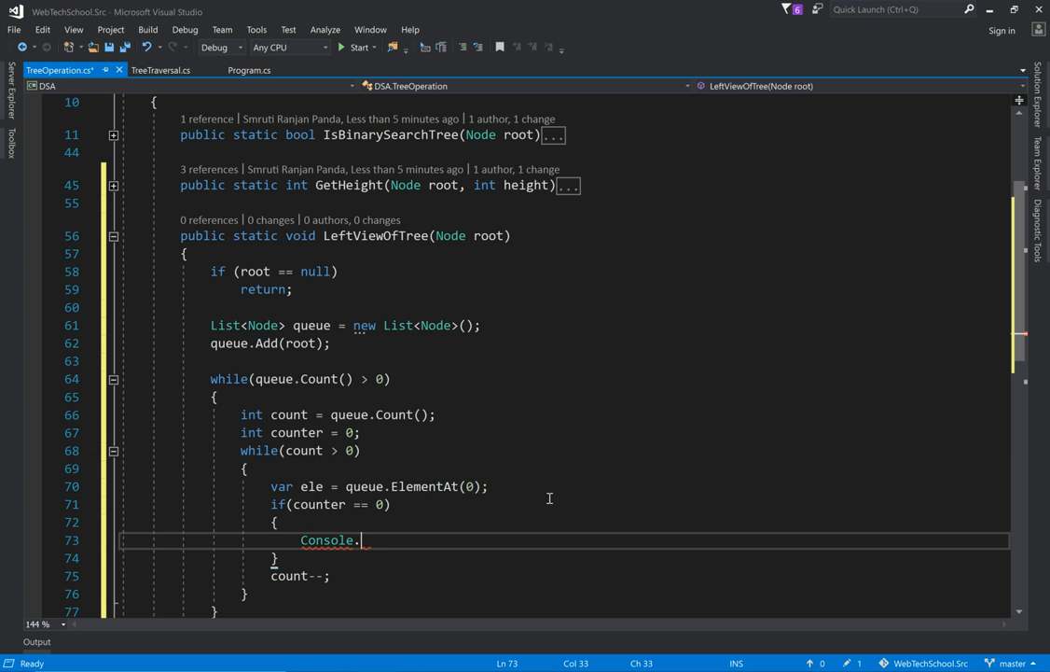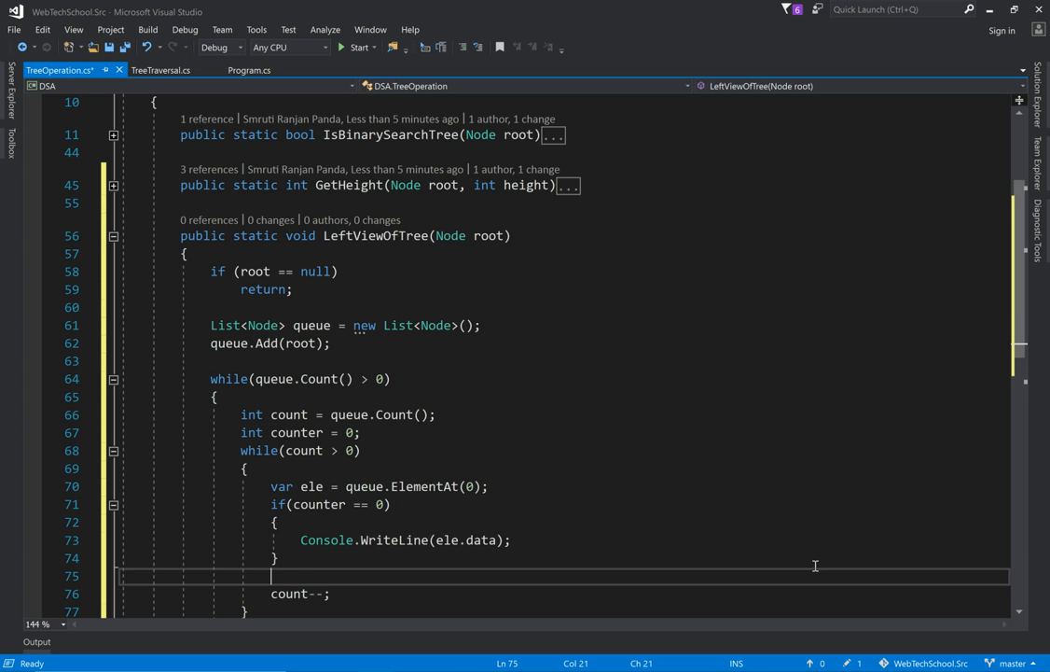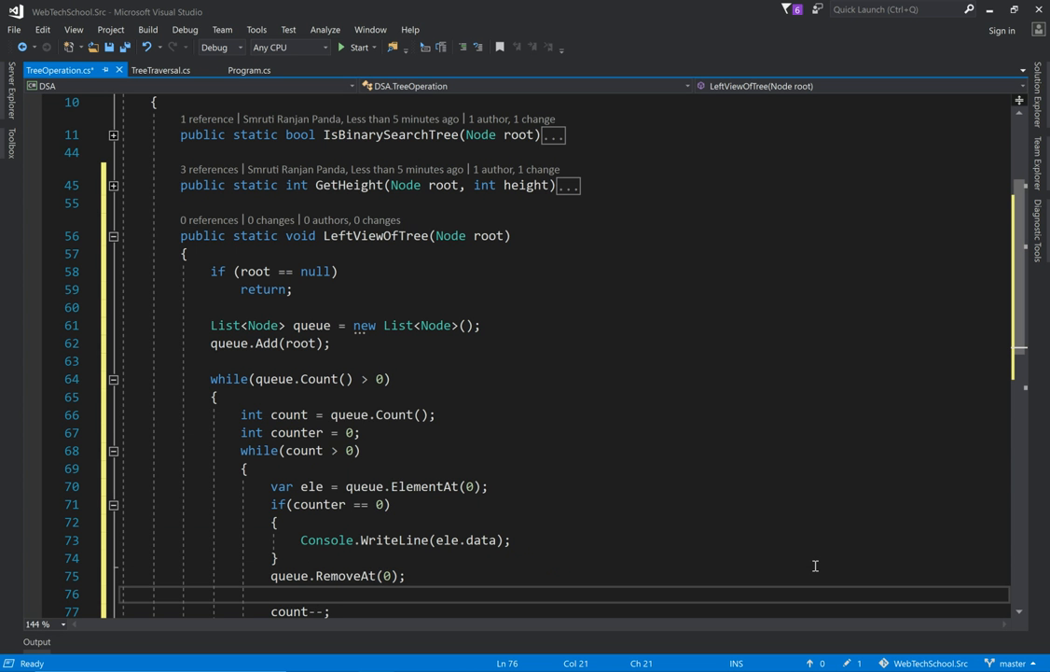So we are going to print the element data. Console.WriteLine, we're going to print element.Data. Once we print this, let's dequeue it. I'll say queue.RemoveAt, the beginning, the very first element I want to remove. Now the next thing, once we have removed the element, we want to push its left child and right child.